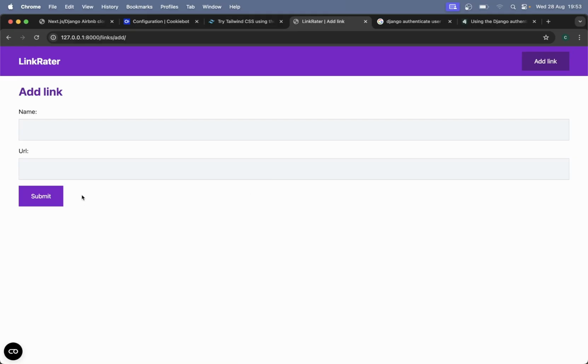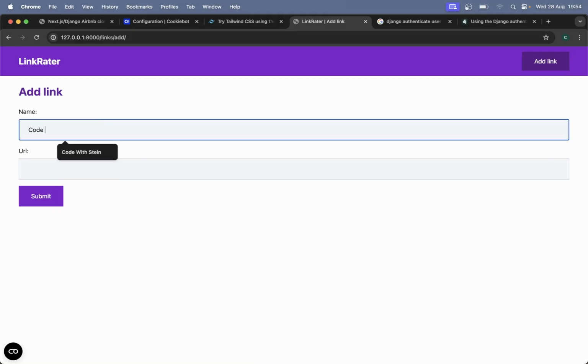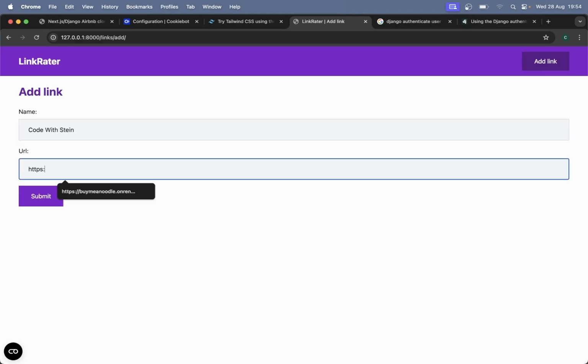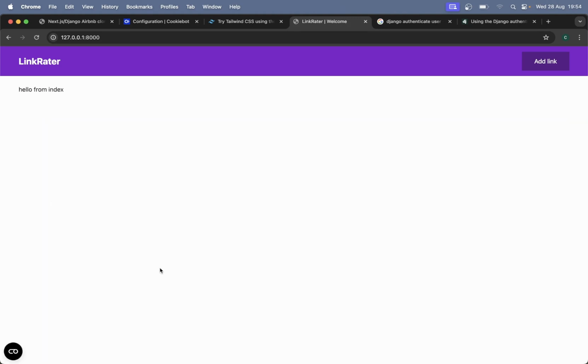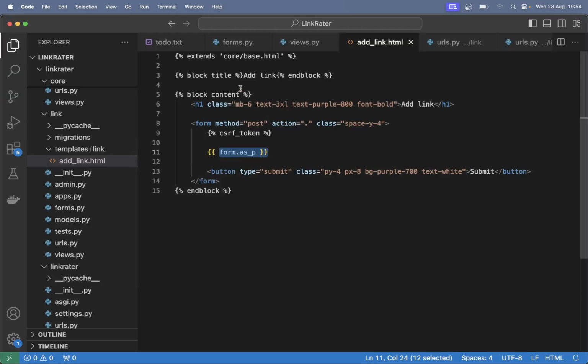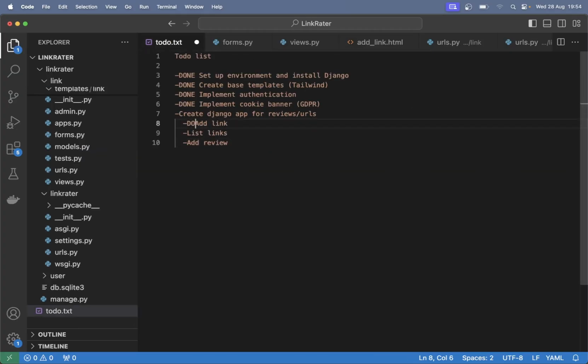Nice. Let's try adding one. Code with Stein, https://codewithstein.com, submit. Then I was redirected to the front page, which means that it looks like everything is working. Perfect. So then I can go to the to-do list, set this to done. Next, I want to list all of the available links on the front page.